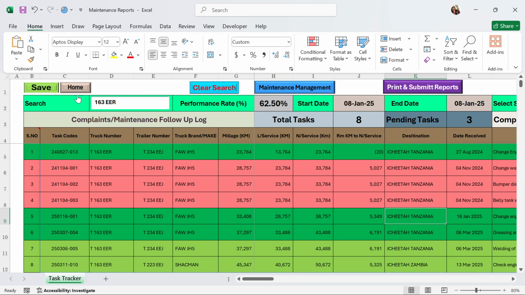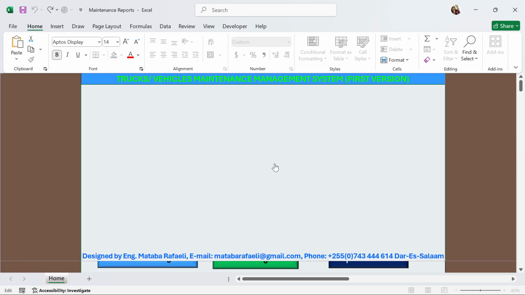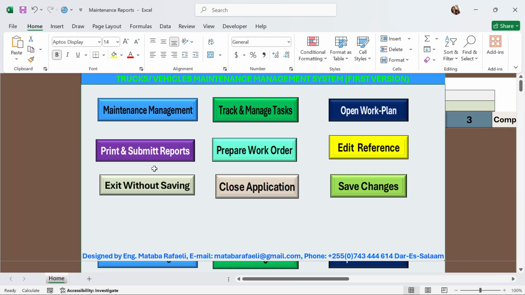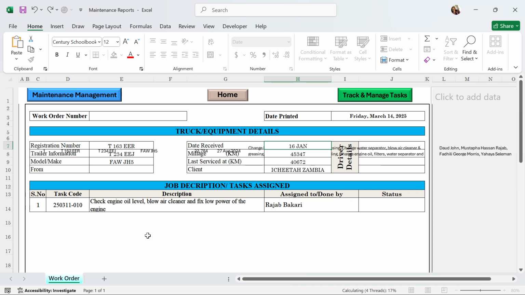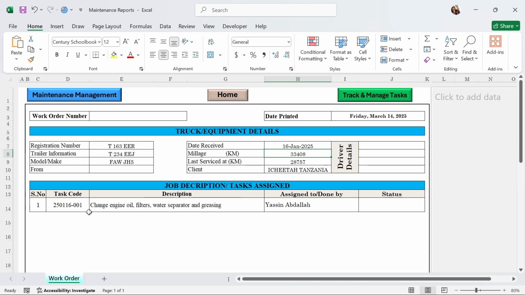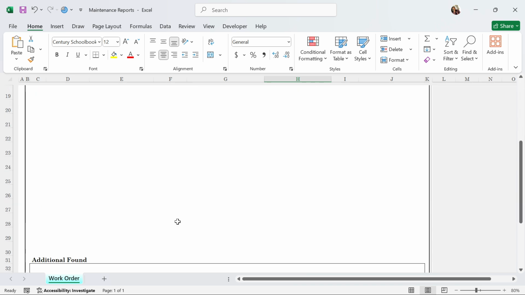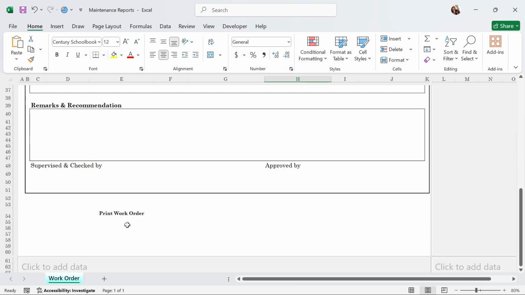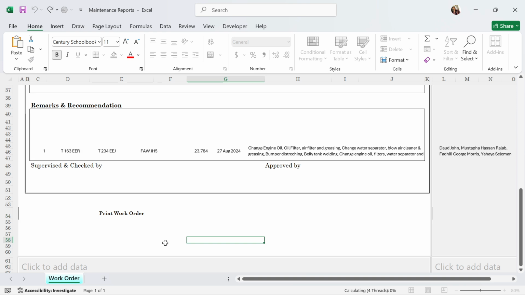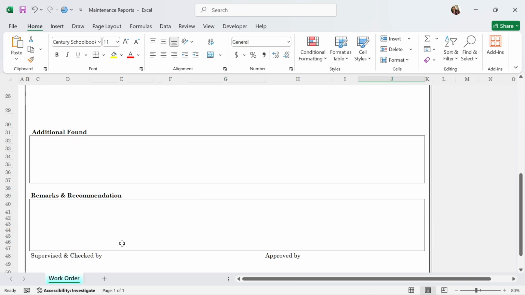Let me go to 16th of January and see what is going to happen here. And the opening prepare work order for the 16th of January. You see, we had this task and this man was assigned to do it. So you can print and add some information here, additional fonts, remarks, and everything, supervised and checked by, approved by. Yeah, that is how it works.